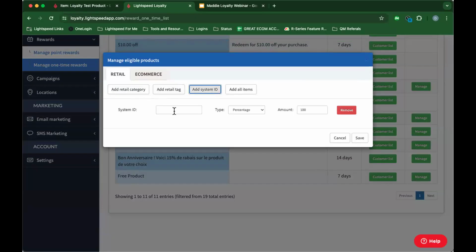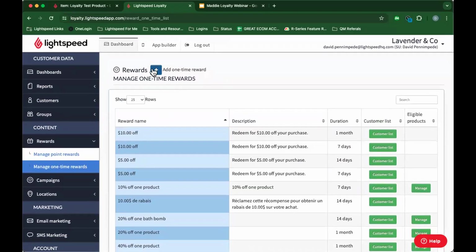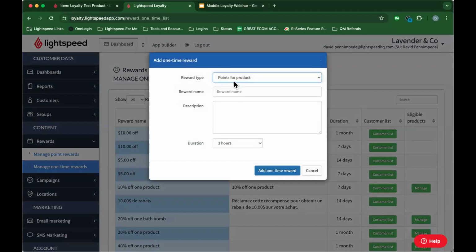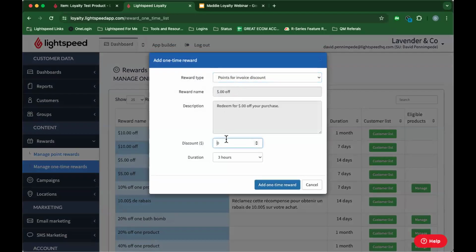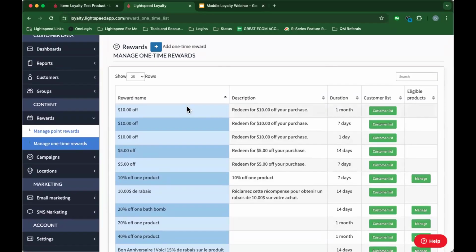So I can go again into there and just system ID that to say that's a 100% free product. The other type of one-time reward would, of course, be just an invoice discount. So this we could say like, hey, $10 discount on us in the store today, and it's only going to be for the next 1 day. And we could pop that in there as a one-time reward. That way, this can be sent as $10 off.